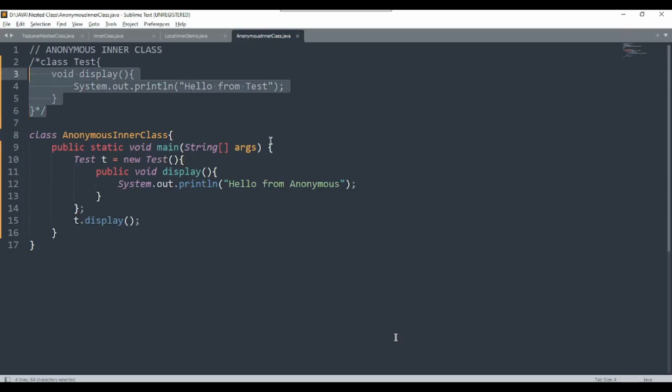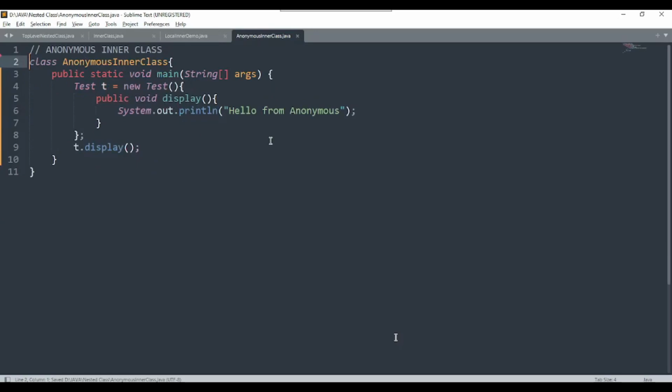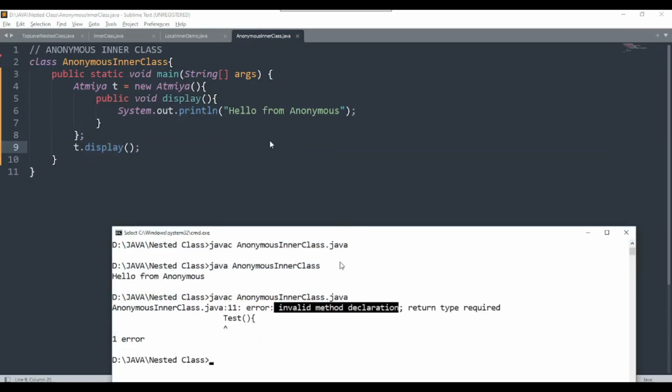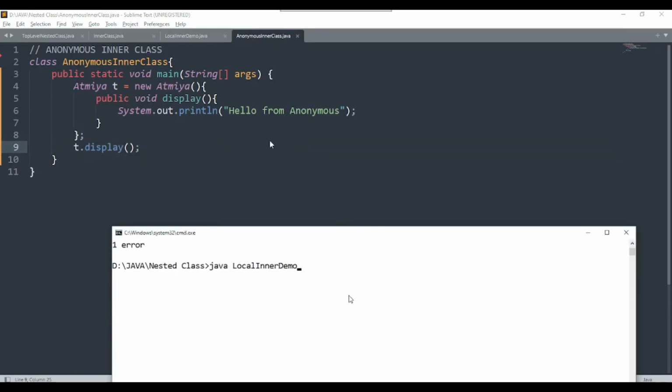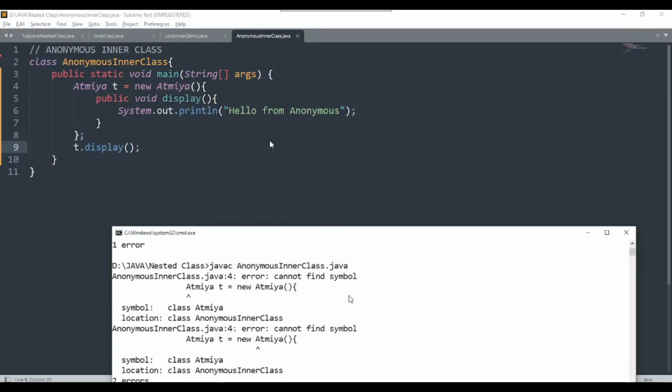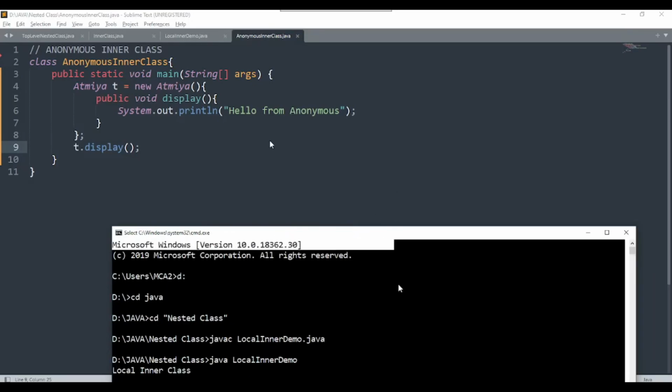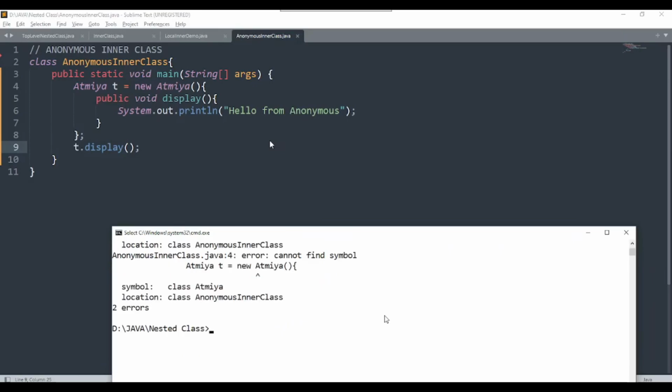Okay, so now what I am doing is I am removing that commented line, and now in the code I am changing Test to Atmiya. Say for example, now my code looks like Atmiya t = new Atmiya(). So t is the object of the Atmiya class, but we are calling it anonymously. Now I am compiling the file. See over here, cannot find symbol Atmiya.